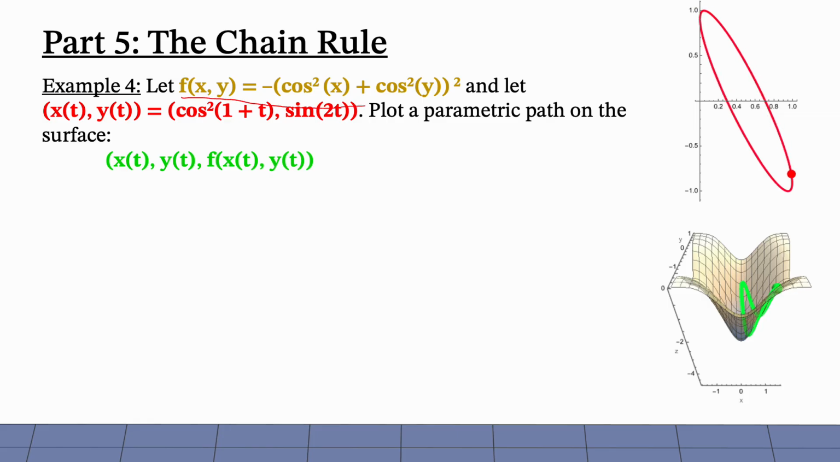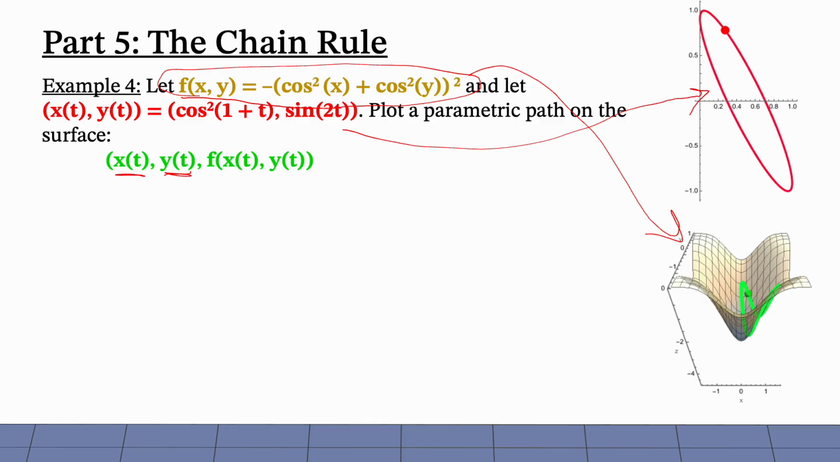For example, I have a surface f of x, y. You can see it plotted right there. And then this example says, let x of t, y of t equal some parametric equation. That's a 2D plot that you see right there. And then it looks like we're being asked to put these together. It says plot a parametric path on the surface given by x of t, comma y of t, comma f of x of t, y of t. And I think I can help you unpack this a bit.